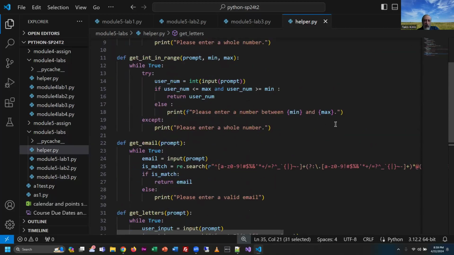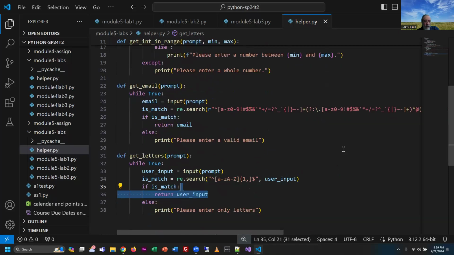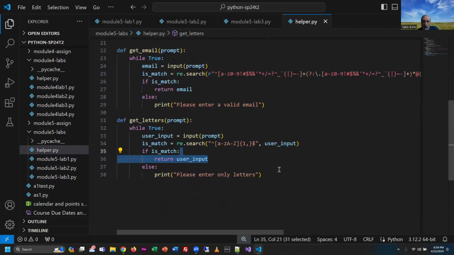So our helper.py file is updated, right? It's got the get email that we added before, and now we're doing get letters. And you can see what this one does is it's just making sure that we have letters that are entered and at least one. That's what it does, right? And it puts it in a loop. So if it's not correct, it keeps prompting us, right? So this is considered kind of like good user interface design. They screwed up. We're giving them a way to fix it, right? For how long? Until they get it right. Eventually, hopefully they get it right.